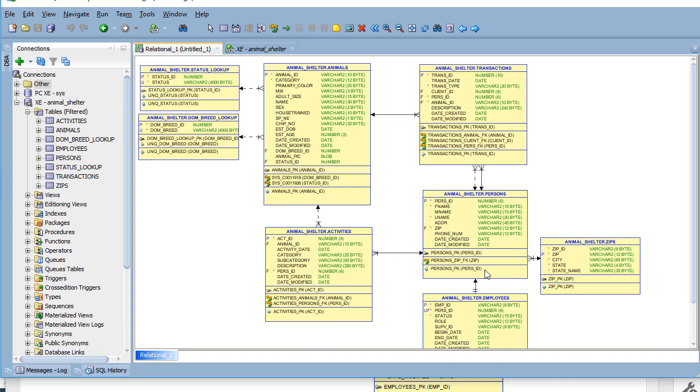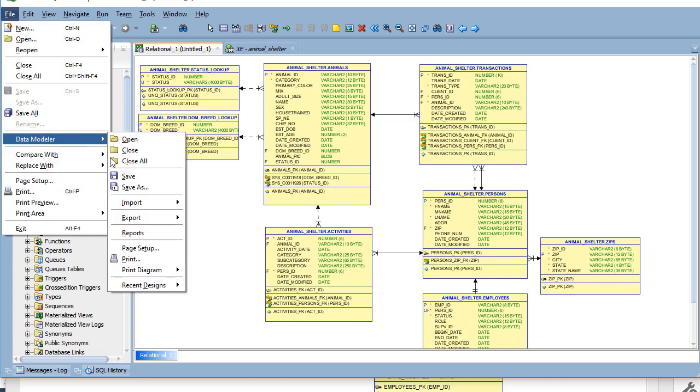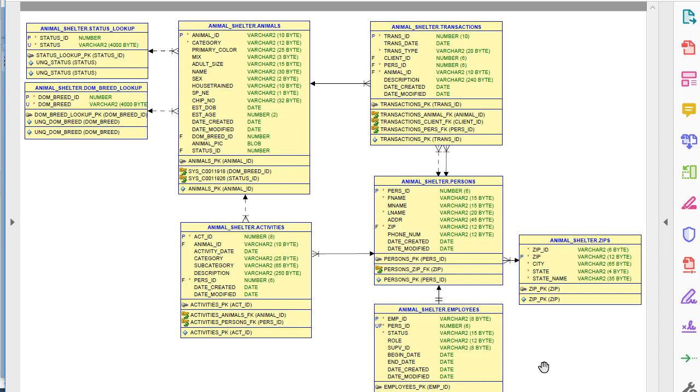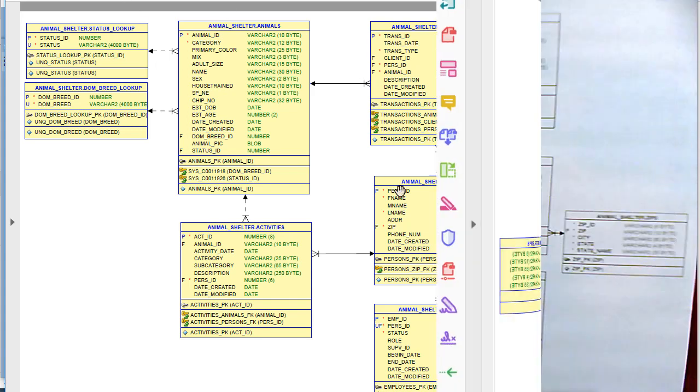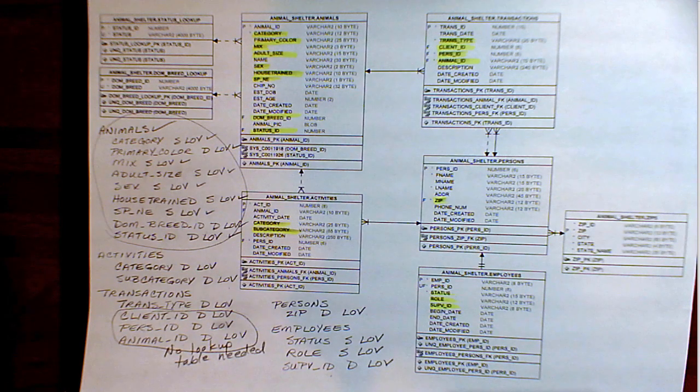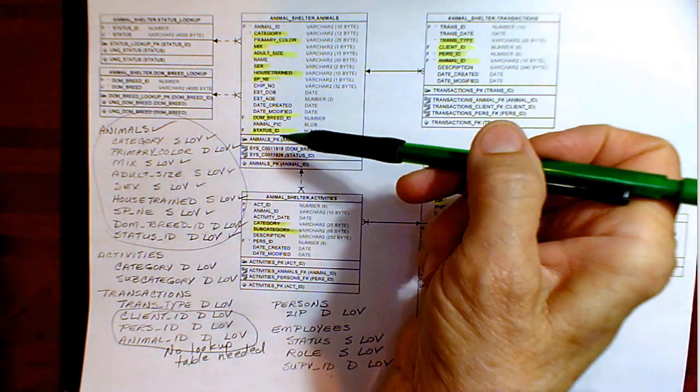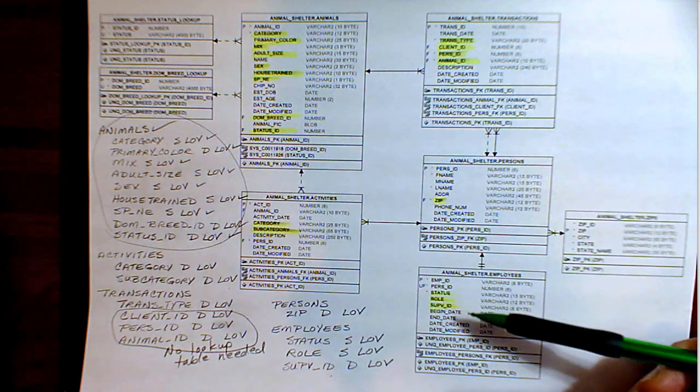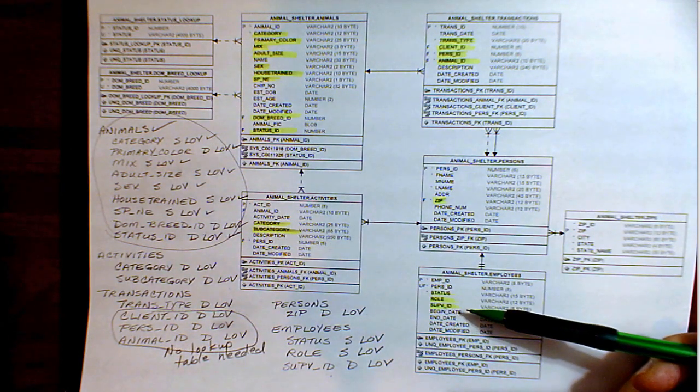So to have something to write on, I did a File, Data Modeler, Print Diagram, and printed a PDF file so that I could literally print that out and write on the diagram. So I have a PDF file that shows the data model, and I printed that out. I'm going to switch to the document camera so I can write on this diagram. I've already highlighted the columns in the tables where I think we're going to want an LOV, a list of values.